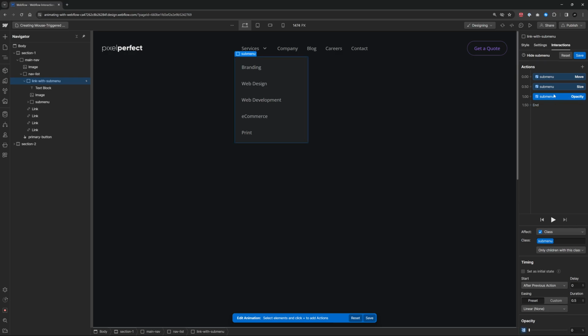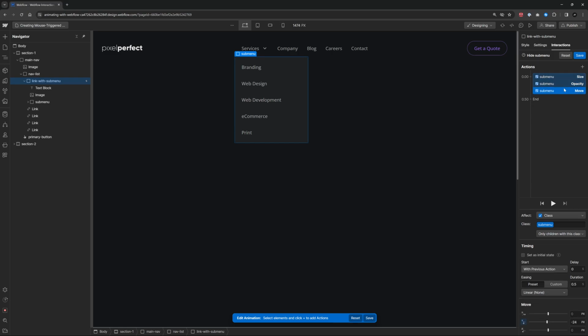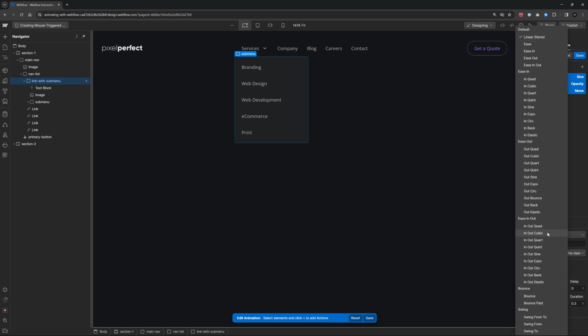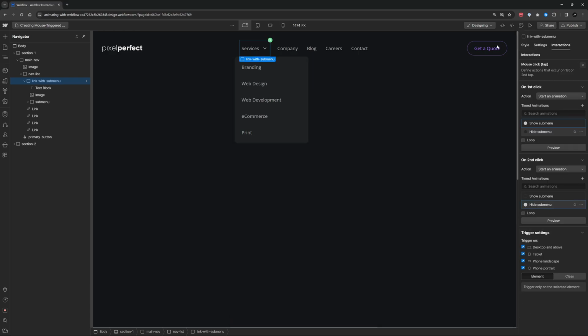to 0. And just like we did previously, let's group these. So they all happen at the same time. And let's change their duration. We had 0.3 seconds there, and choose the same easing. So let's save that and let's preview. So that's show and that's hide. Show, hide. Perfect. One last thing to do here.